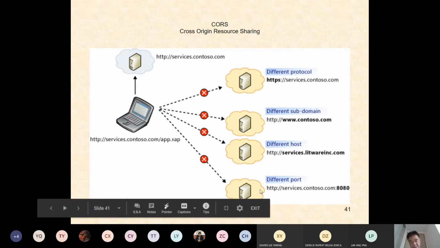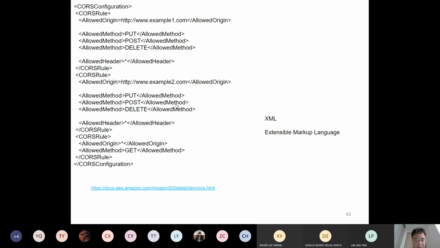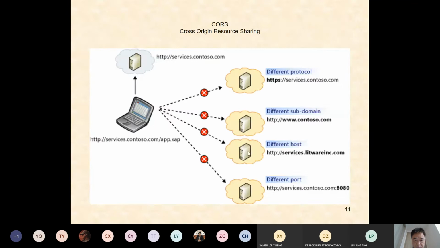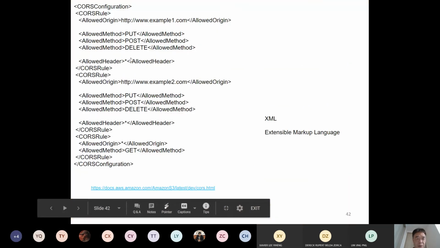So in order for this website to call this service, you must explicitly enable it, right? You say allow blah blah blah to do what, right? To do what? Okay.